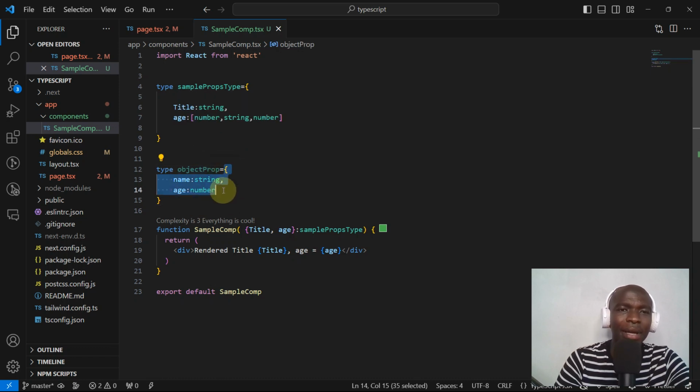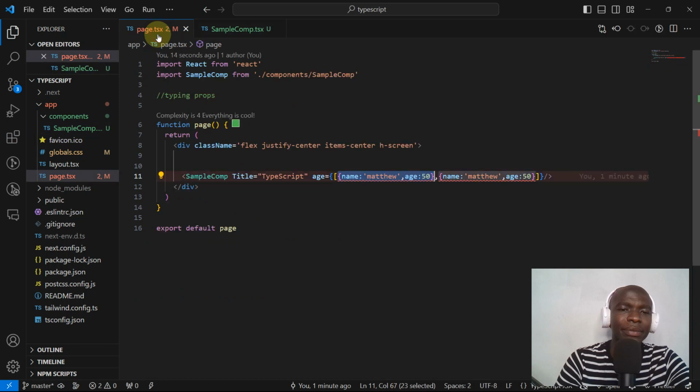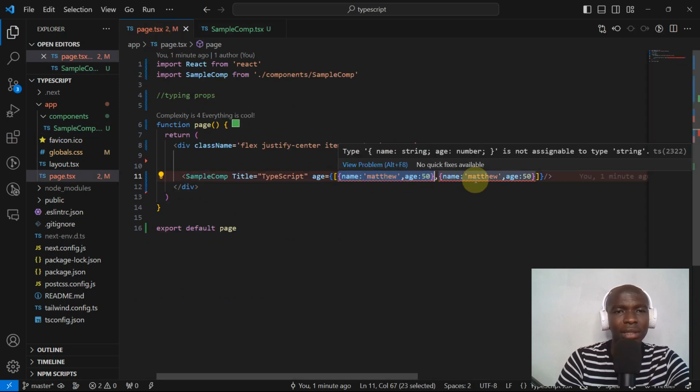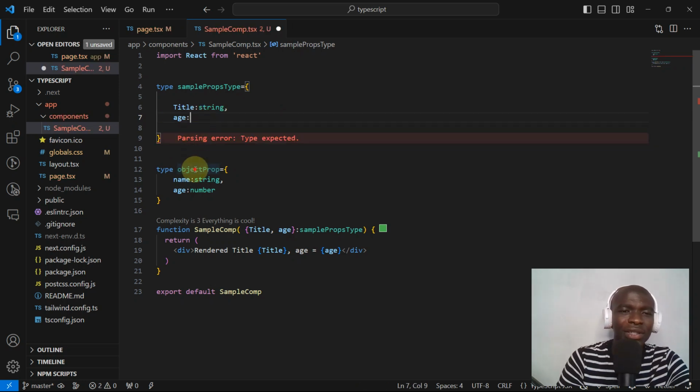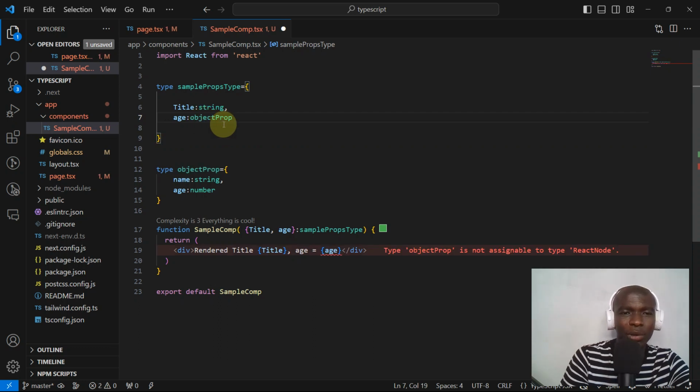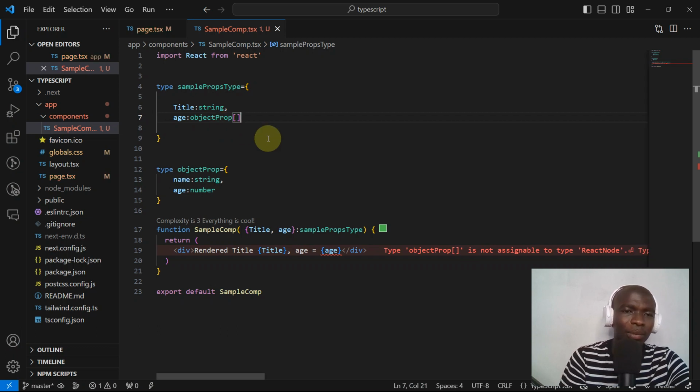So this type defines each object. Now what we need to do, the age is defined by an array of object. Do you have an idea as to how we can solve this problem? Obviously, I knew you have one. What we can do, we can just say age is a type of object prop, but not just object prop, but an array of object prop.